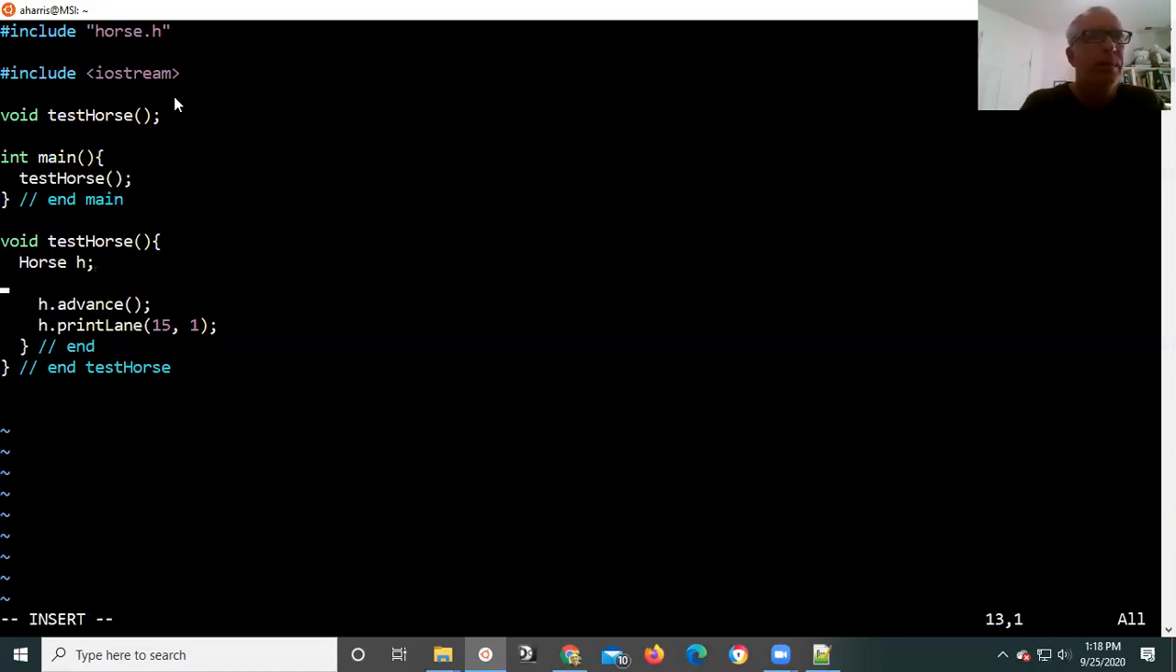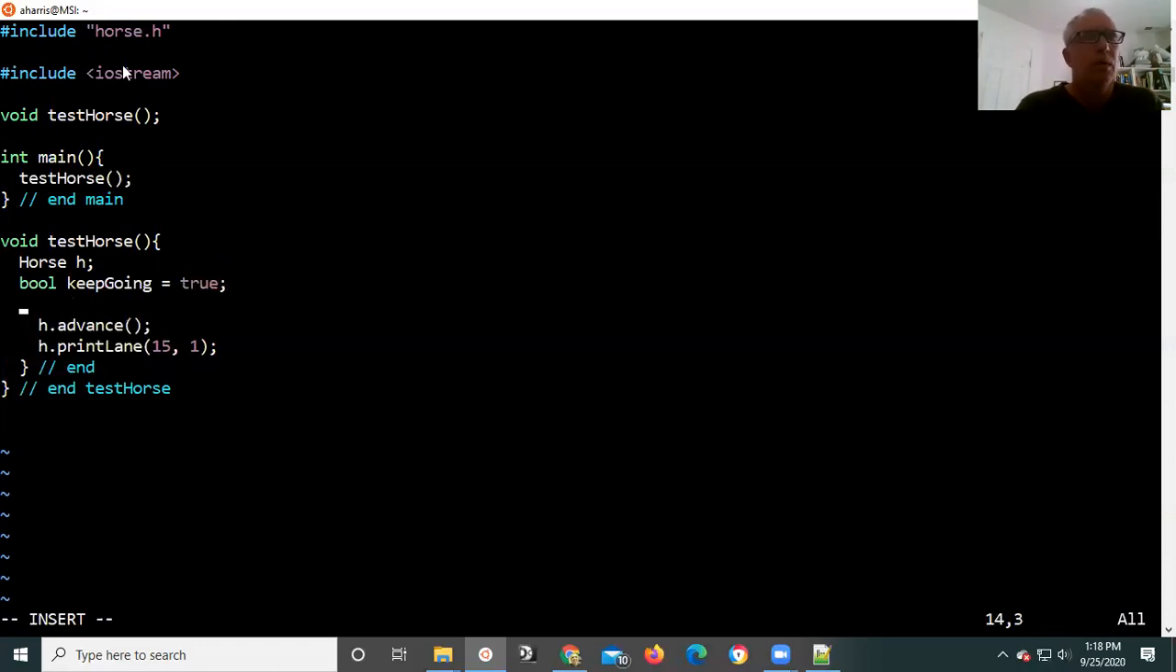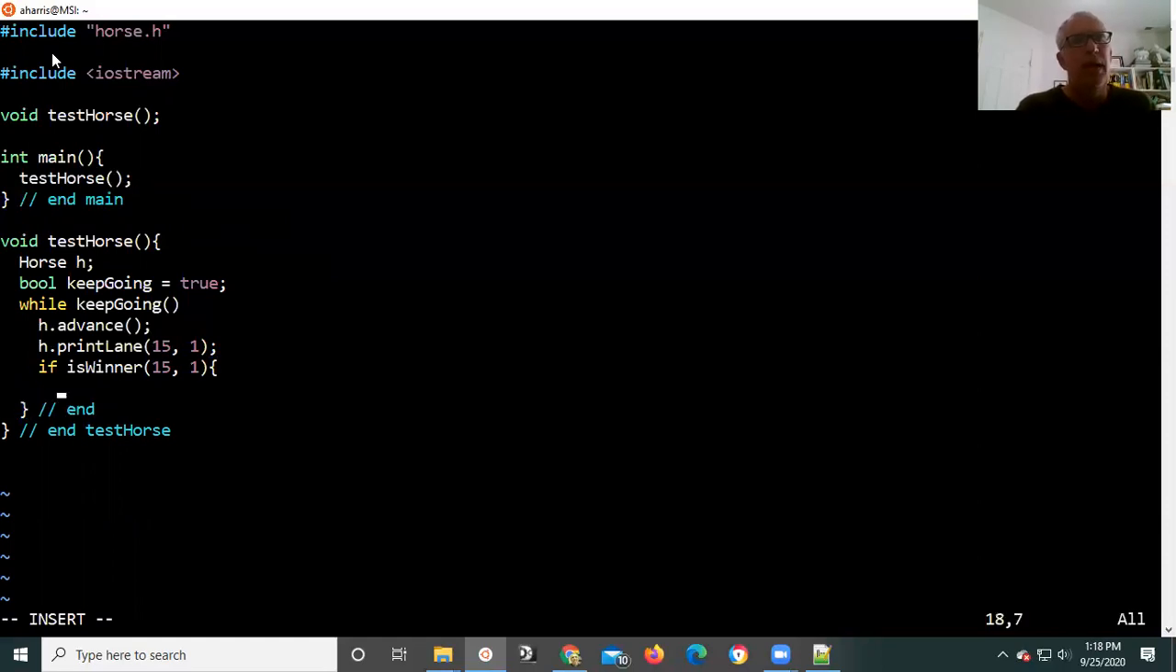Okay. Bool keepGoing, while keepGoing. Now I might do something like this. If isWinner, that's the current horse is greater than or equal to 15, then we'll say keepGoing gets false. There are other clever ways to do this with Boolean algebra. If you understand that, that's great. If not, this is the easiest way for you to understand. I think this is going to be fine.